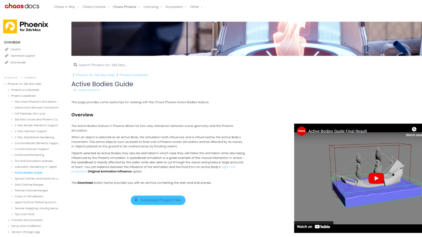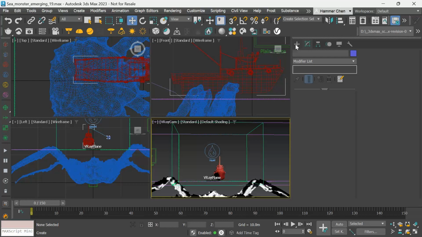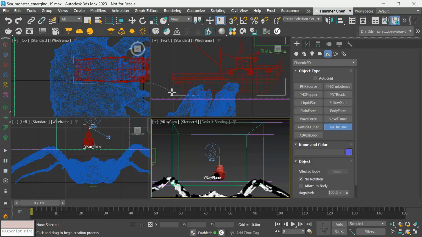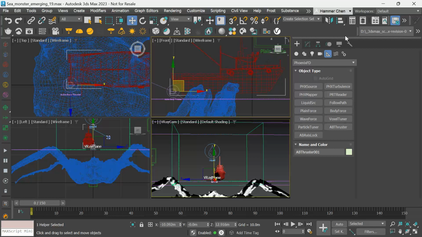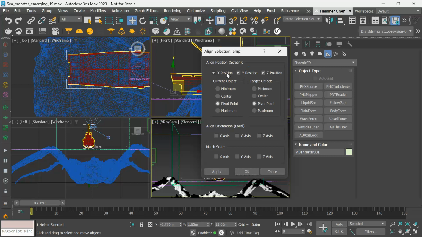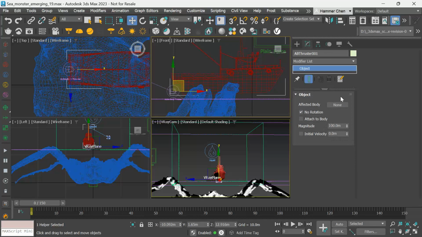For more details, please check our Active Bodies guide on the Help page, where you can see information on how to set up active bodies for a ship. So far, the settings have only kept the ship afloat. They cannot make it move forward. Let's create another helper object in the scene. Go to the Create panel, Helpers, Phoenix FD, click on the AB thruster, and create an active body thruster in the scene. Position it behind the ship underwater as if it were a propeller, and ensure that the helper aligns with the ship's central axis. With the thruster helper selected, add the ship to the affected body.